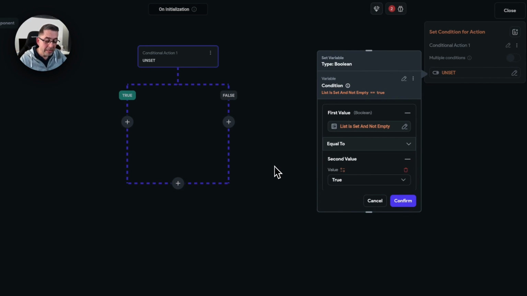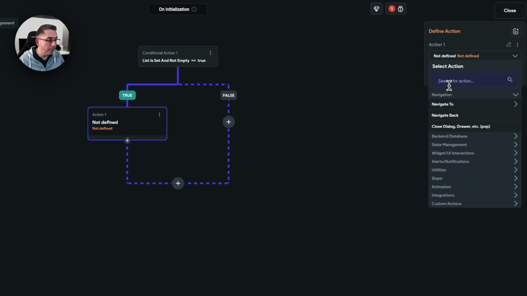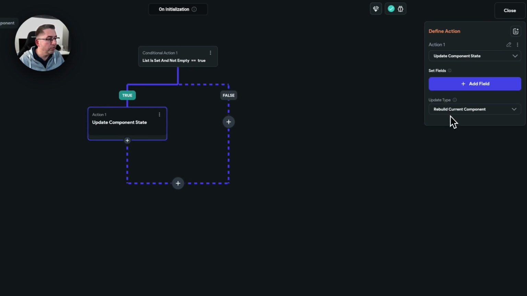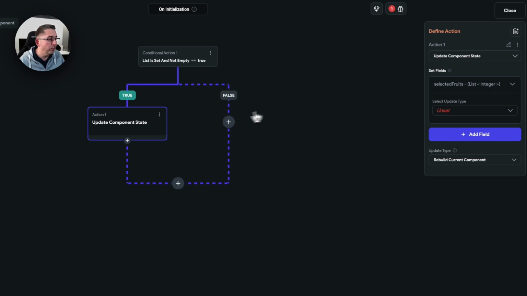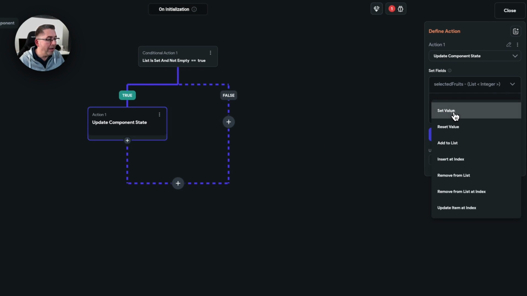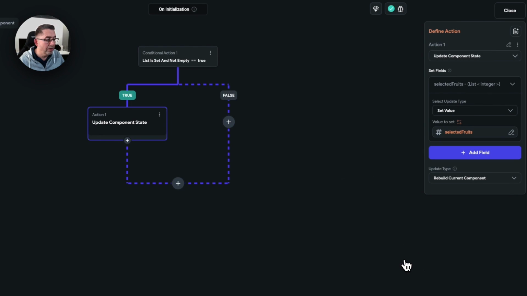So we're going to basically say if the values that are passed in are currently set and they're not empty, so it's like we're passing something in here, then we need to update the component state and set that component state variable to the values that are being passed in. So hit the plus here, hit the add action, just type in state, update component state here, add the fields, and this is the one that we just created, that selected fruits local component state variable. Choose the update, and we're going to set the value, choose the value to set, and of course it's going to be the component parameter here and the selected fruits like that. So that's as simple as it comes. We're simply selecting it and setting it, and that's all that we need to do.